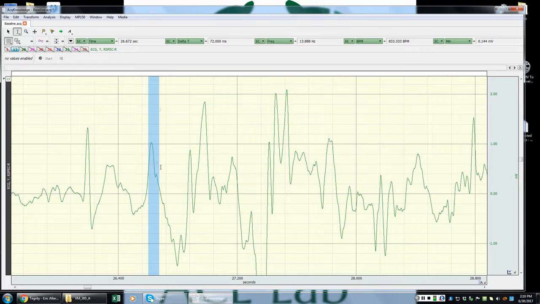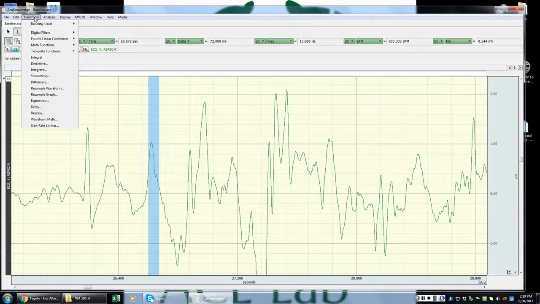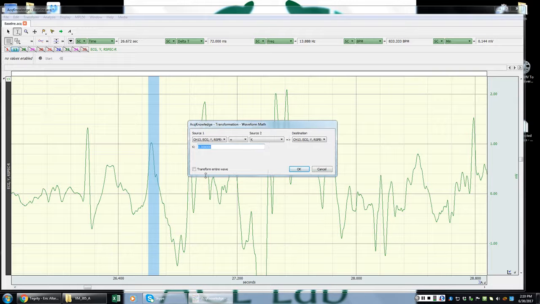And the way that we move peaks here is we go through what's referred to as a transformation procedure. So you go to the transform at the top here, and you do what's referred to as waveform math. So that basically is a mathematical adjustment to the actual waveform. So click on that. Okay, so it's asking me what source I want, channel 13, this is what I have.